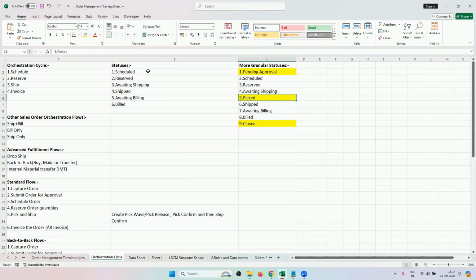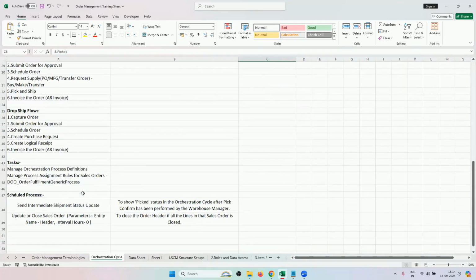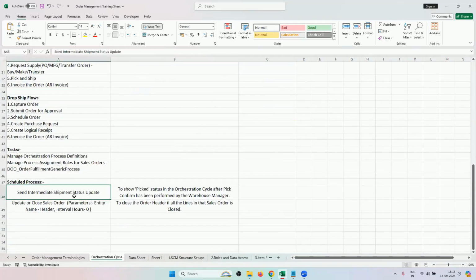So these are the natural statuses that you just saw. If you want to have the picked status as well, then when we pick confirm it, if you remember, we need to run this process, send intermediate shipping status update. It will show you the status of picked after you pick confirm.